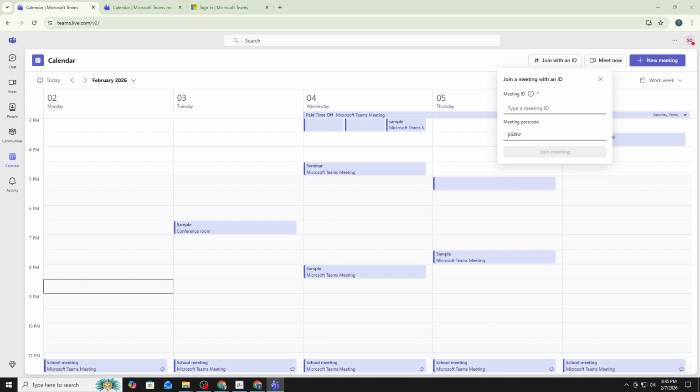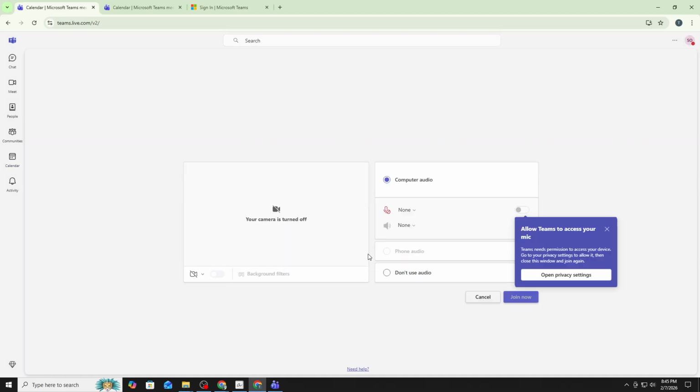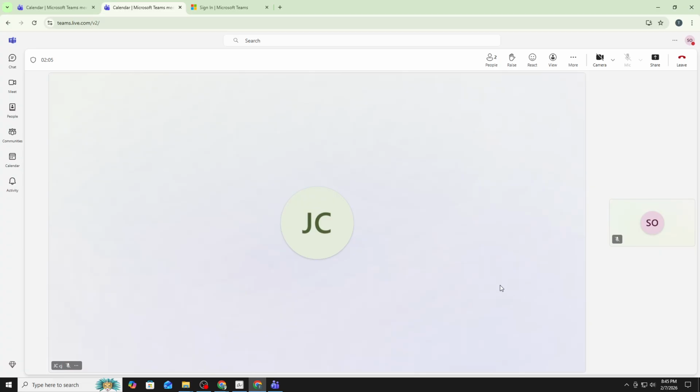After entering the code, click Join Meeting. You may be asked to choose your audio and video settings before entering the meeting. Once everything is set, click Join Now, and you'll be connected to the meeting. And that's it. You've successfully joined a Microsoft Teams meeting using a meeting code.